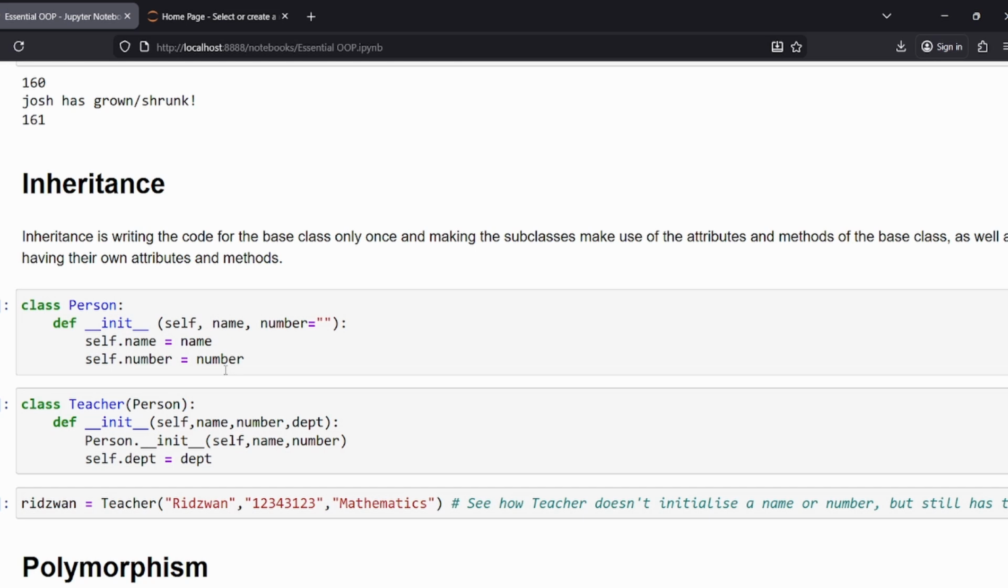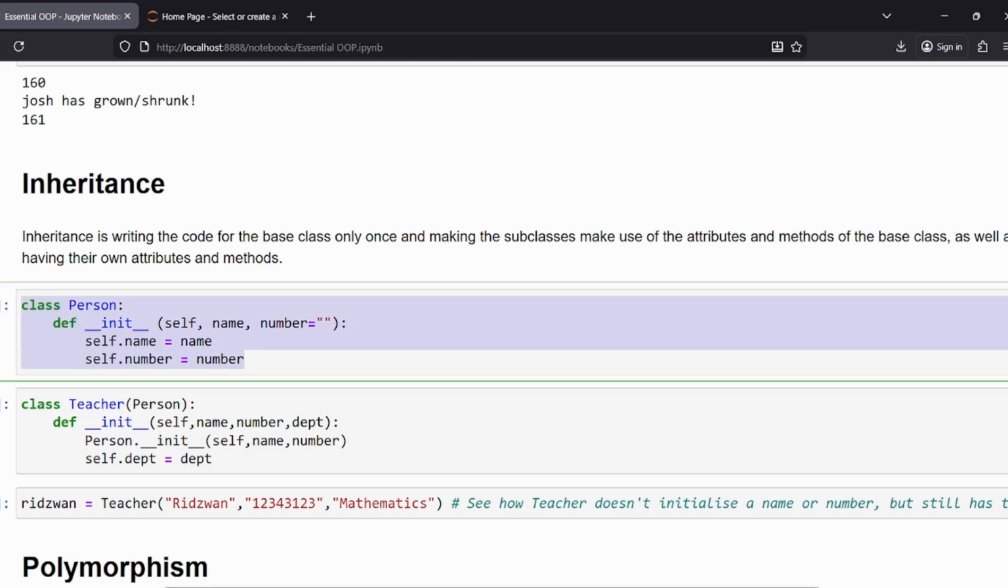So if I have a teacher, right, and I want to specify that this person's a teacher, I could end up creating a whole separate class called teacher with name, number, and department. Or I could just make teacher inherit name and number from person, which again reduces the amount of code you write and makes it easier to troubleshoot. So how exactly do you do that? Again, very simple class, you just declare person.